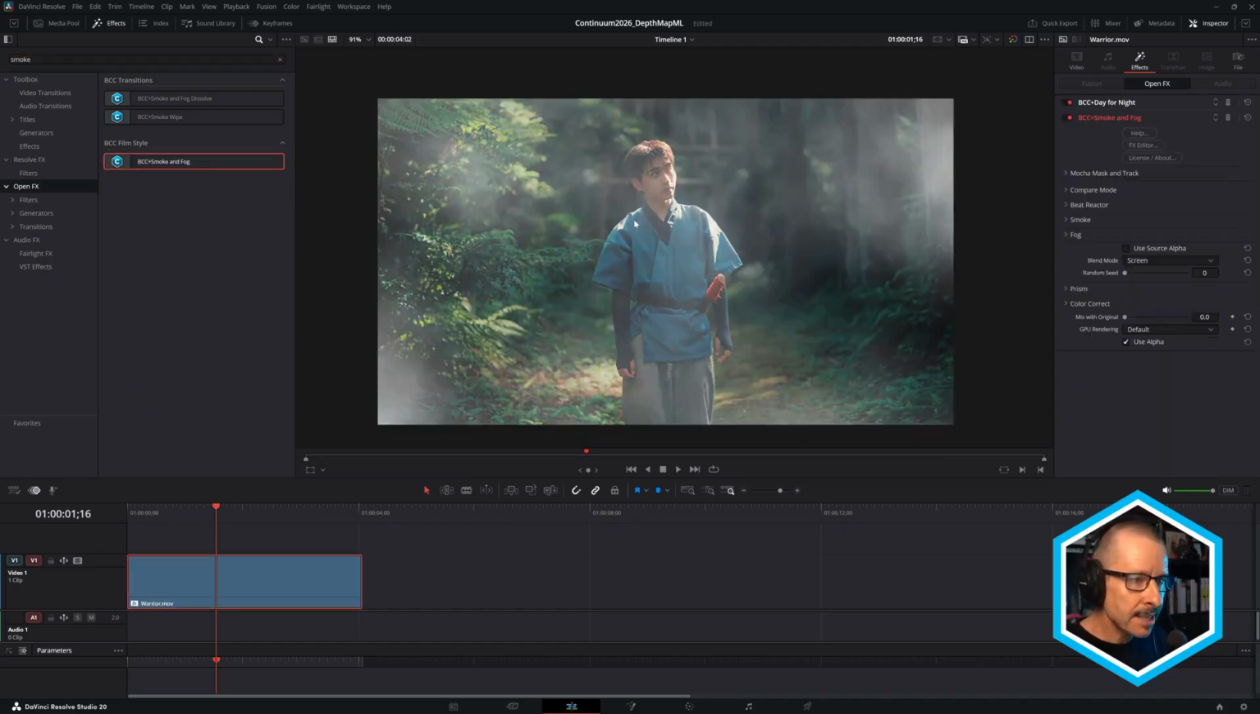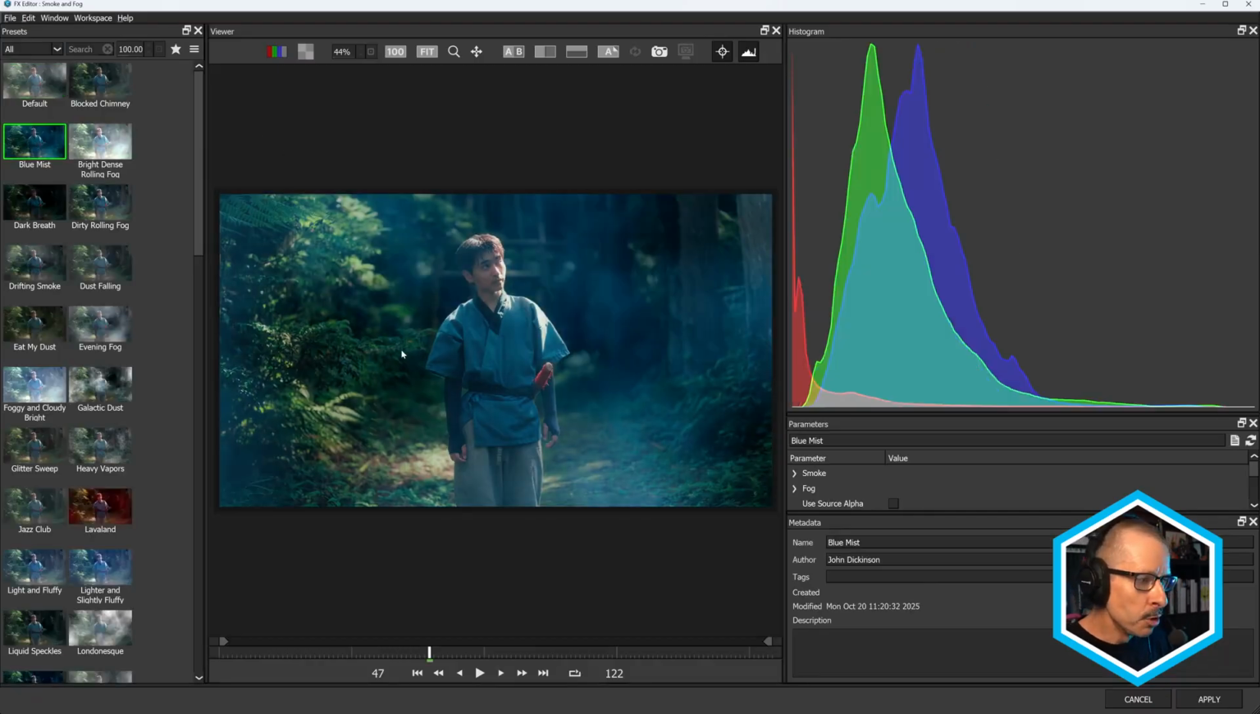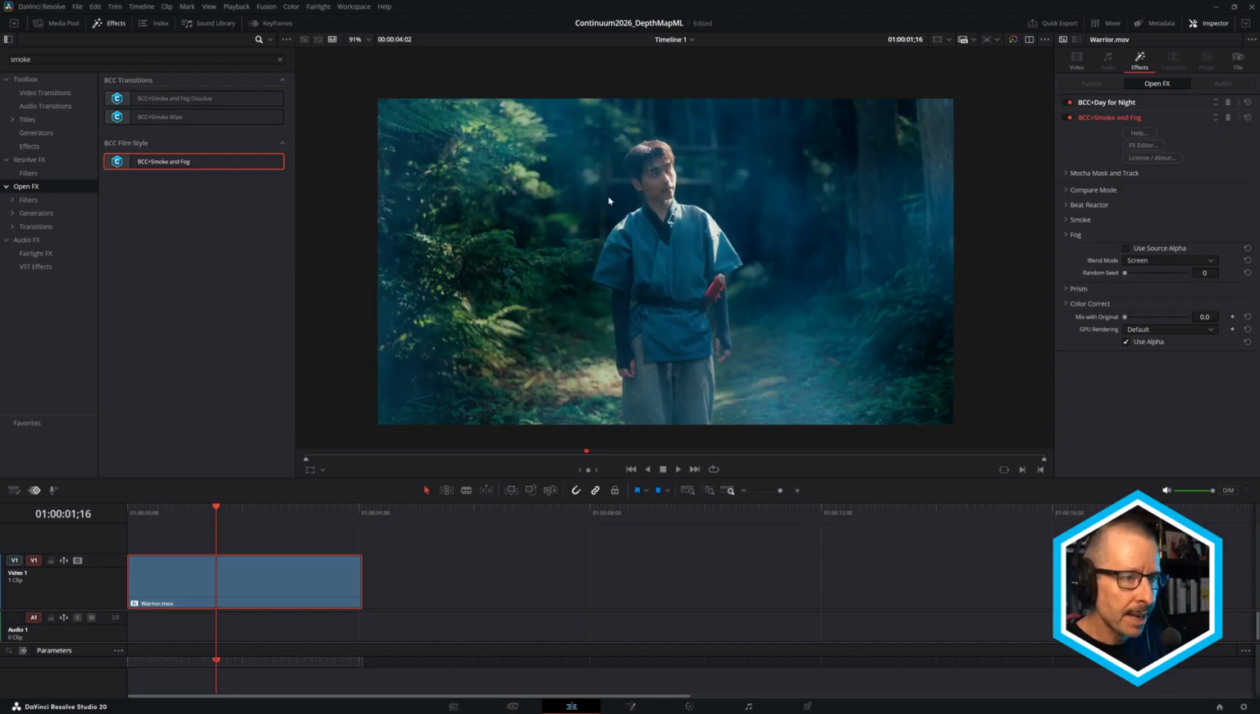So I actually saved a preset in After Effects a few moments ago, so I'm going to load that up just by clicking on FX Editor. It's this one here, Blue Mist, looking really nice. So I'll apply that. Okay, so that's obviously in the foreground, in front of the talent.